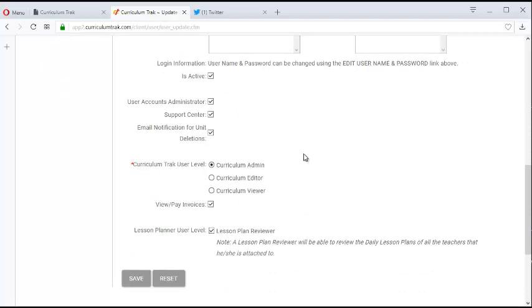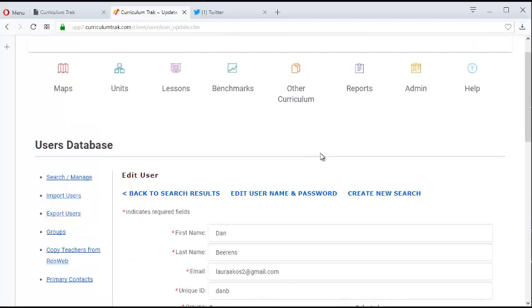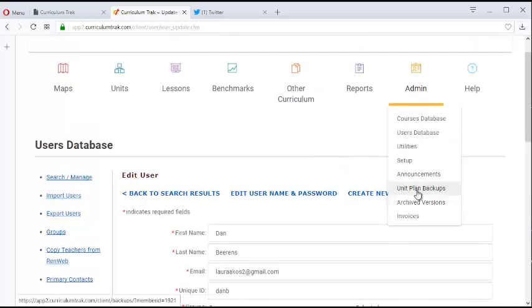Some schools, curriculum admins really like that so that they know if teachers are deleting units to try and catch a problem early, if there is a problem that they shouldn't be deleting those, or there's something done by mistake or maliciously. Plus, if they delete those units by accident, you can still go back to the unit plan backups to get that back once again.